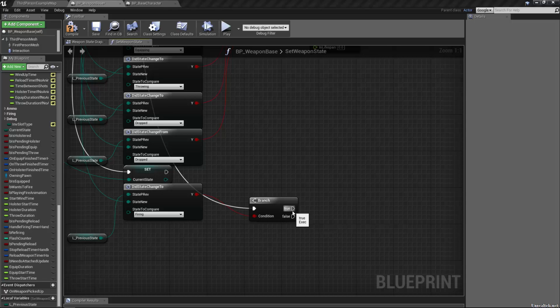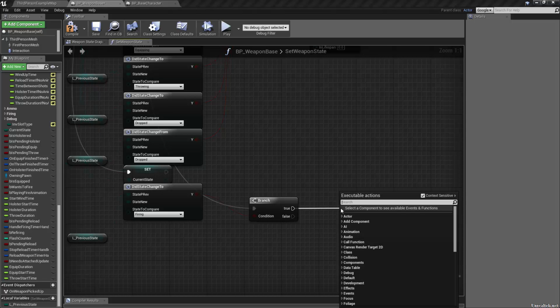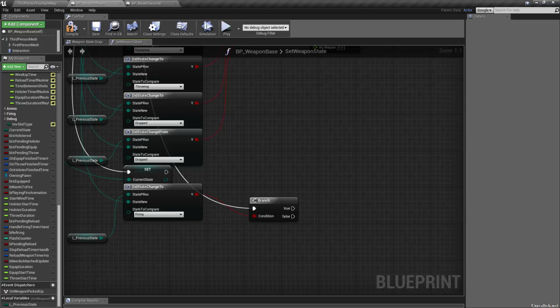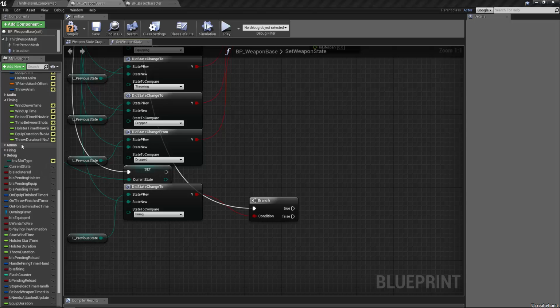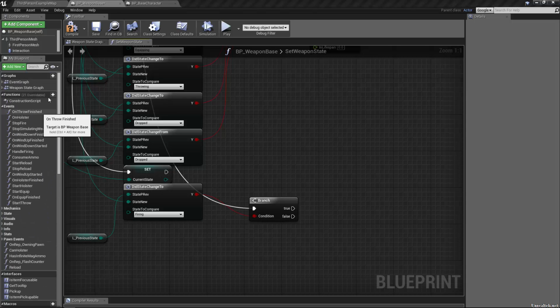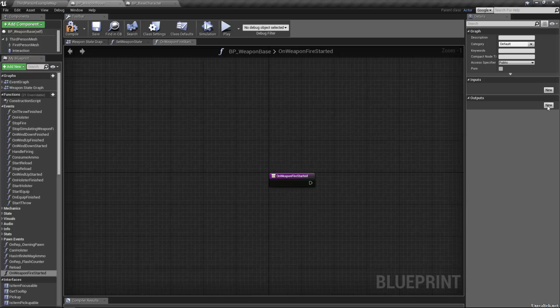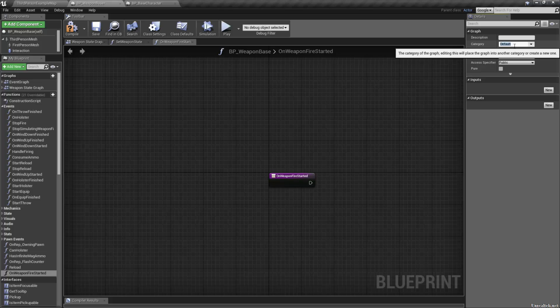And if true, we go on weapon fire started. We don't have that. So we just need to create one more function, and it's not a hard one, and this one is done. So create a function called on weapon fire started. Alrighty. It's in the events category. It's got no input and output.